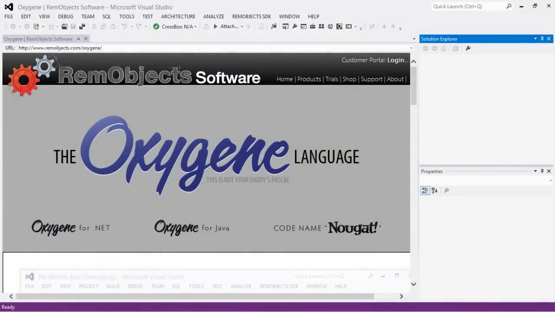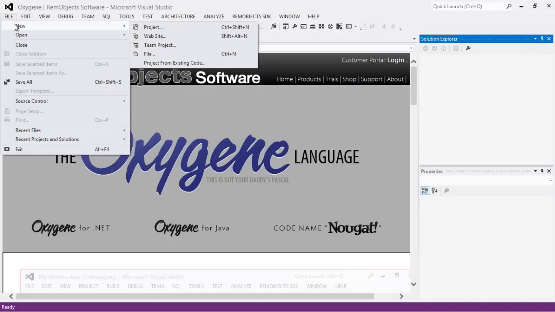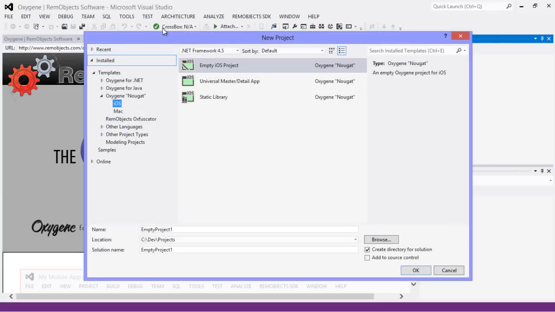This is a quick look at using the newest flavor of Oxygen, Nougat, to develop for iOS. We're going to go ahead and say New Project. Here are our templates available under Oxygen Nougat. We have Mac templates for building Cocoa applications and console applications, and static libraries. A static library is a library that can be reused between multiple applications, whereas Cocoa is the framework for the UI widgets that are for use in native Mac OS X development.